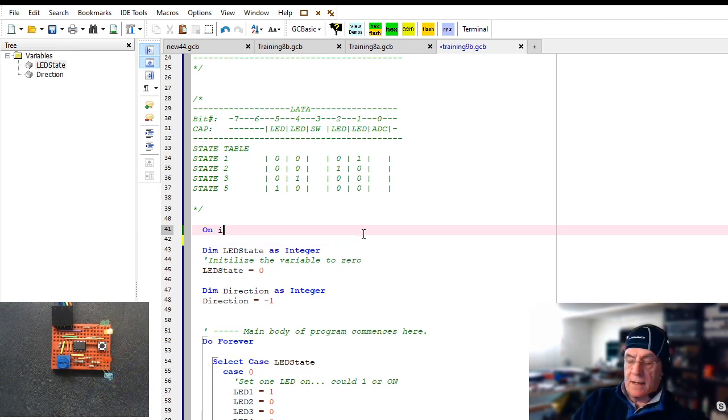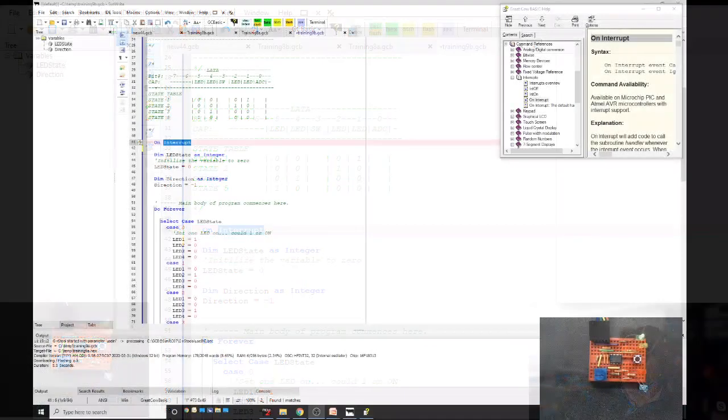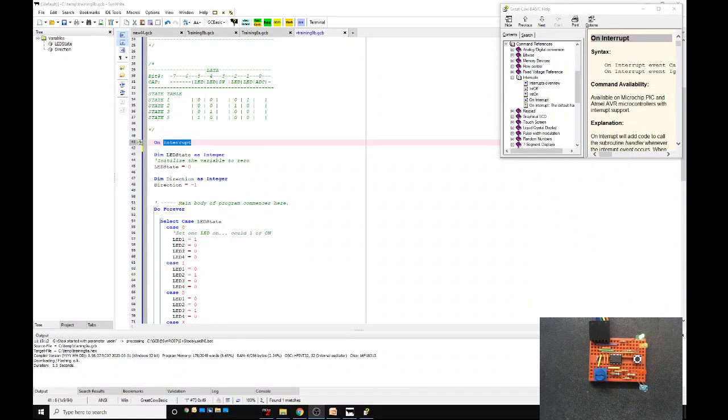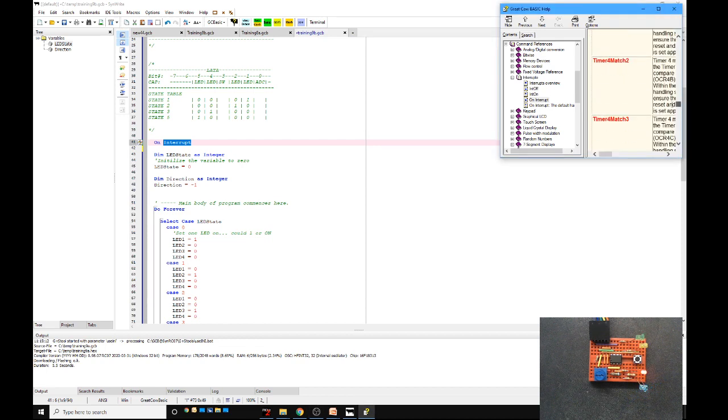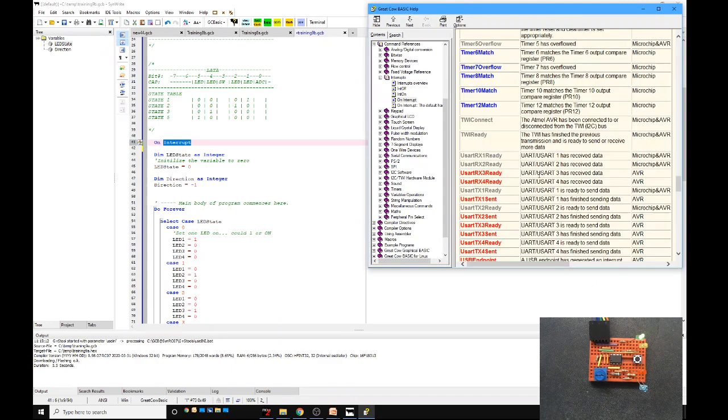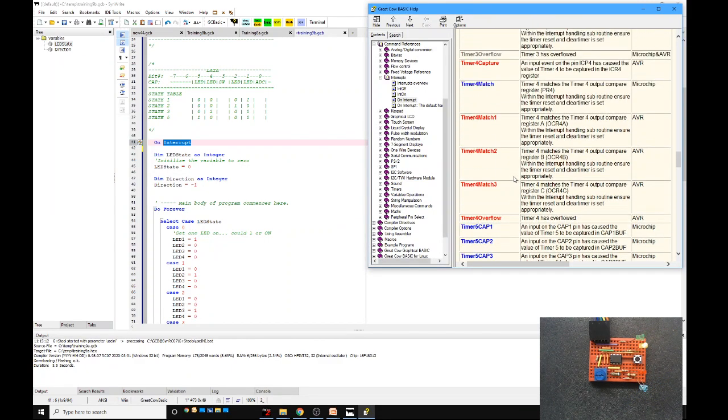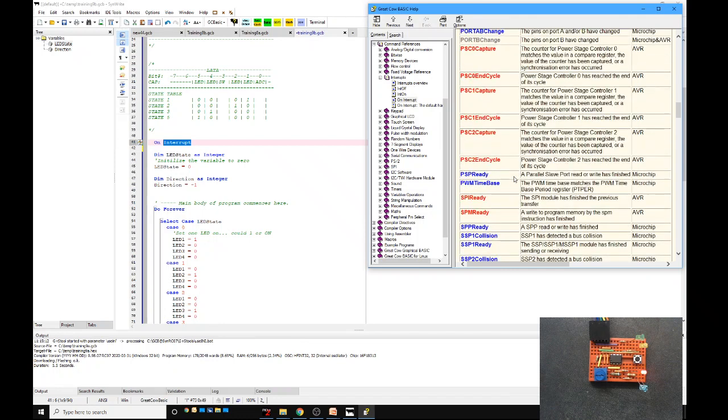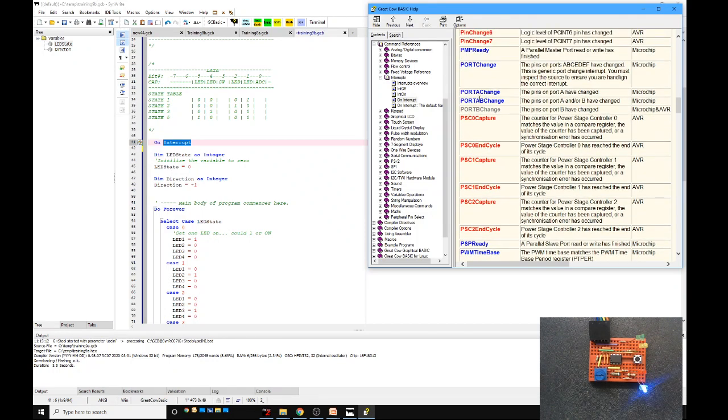On interrupt is our command. You can see here, and if I press F1 and show you the desktop, I get the help for on interrupt. And in on interrupt, I've got a list of interrupts I can capture, okay? And the one I'm going to be using is if the port changes. Now the port is, remember, where the switches are attached to. So port change, any port changes. Now we use this one, okay.